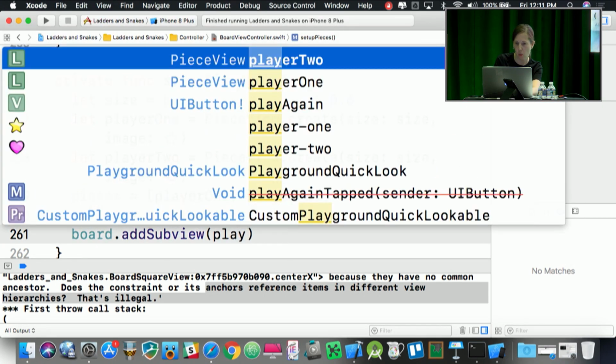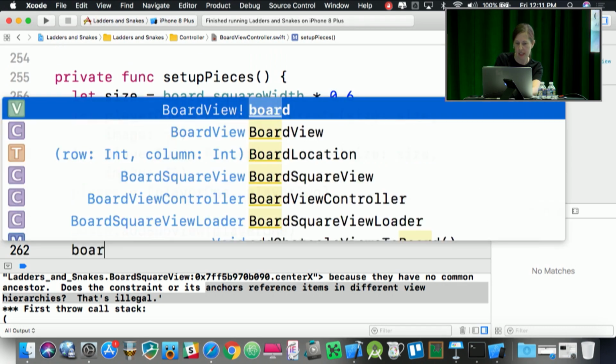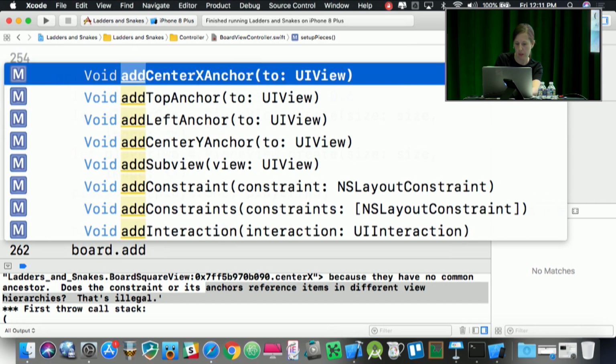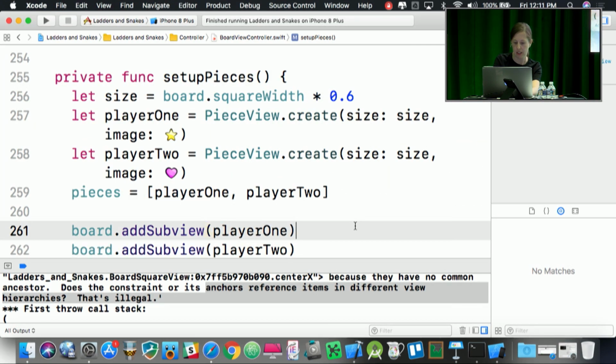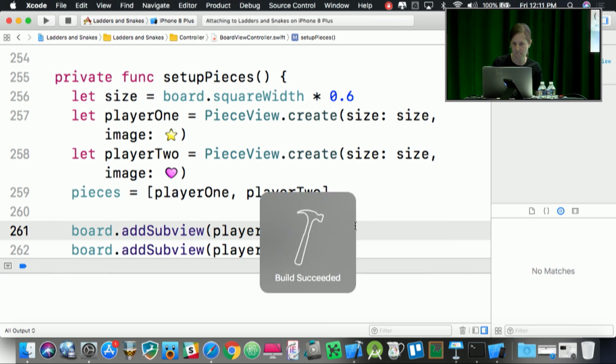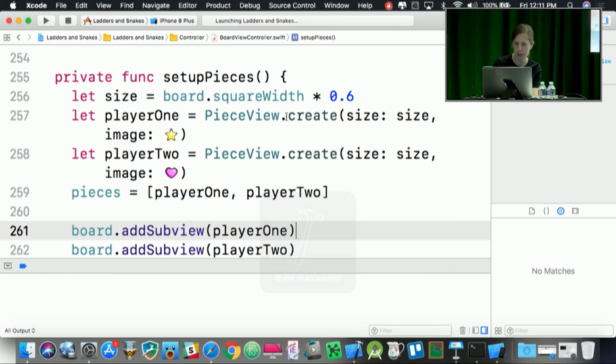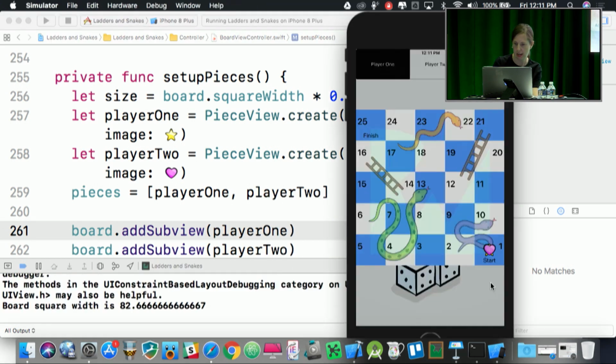and adding player 1 to the board. And then board.addSubview, adding player 2 to the board. So cross your fingers, we're going to build and run again. Just take a little look at what happens this time. I'm going to count to 3. When I count to 3, I see nothing has crashed, so that's good.